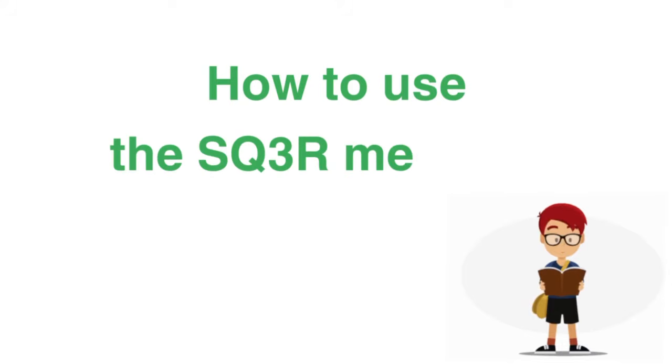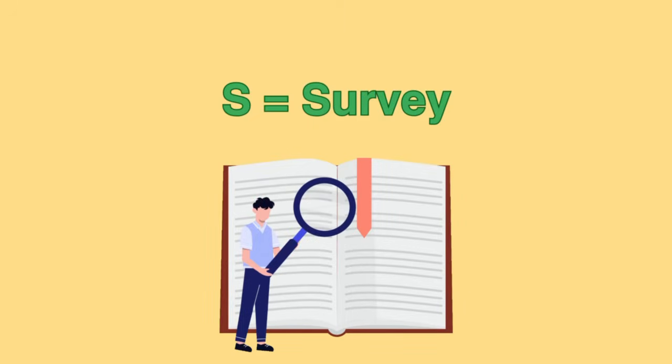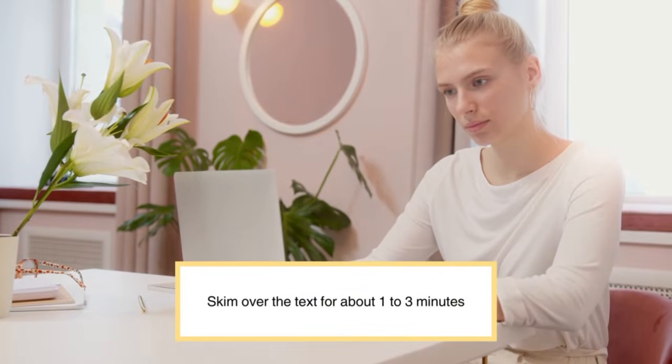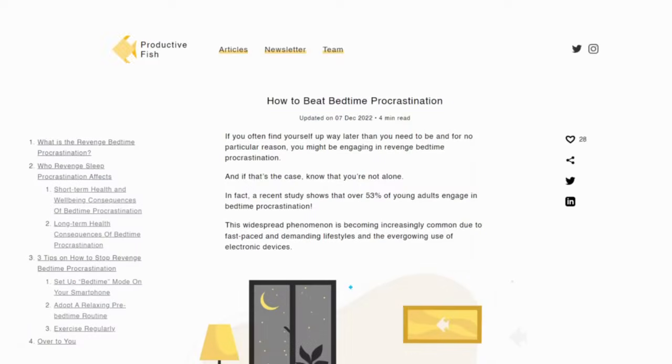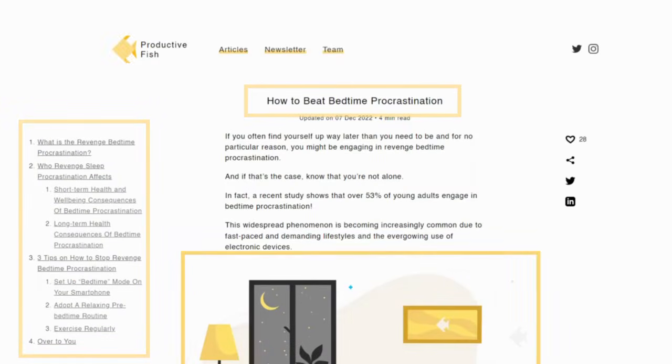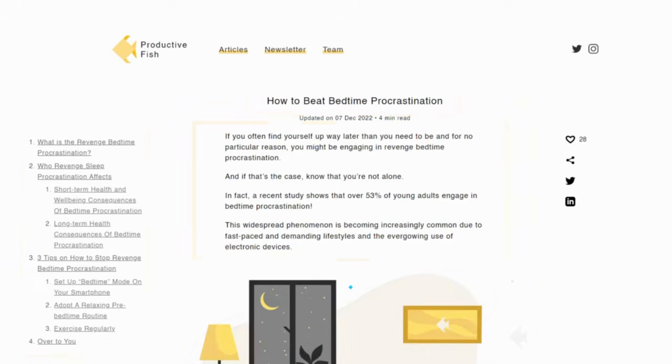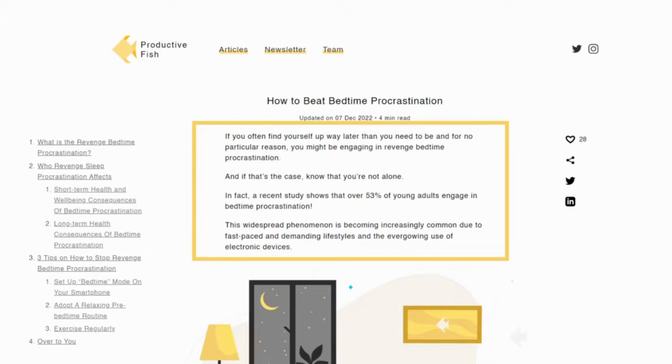By now, you must be wondering how to use the SQ3R reading method in your studies. Let's take a closer look at each step of the SQ3R formula. Step 1 is to survey. The idea during this phase is to skim over the text for the first time for about 1 to 3 minutes. During the survey phase, all you need to do is look at the headings, subheadings, bold text, pictures, and charts. You can also read the first paragraph, as it usually works as an introduction and will most likely outline what the content is about.